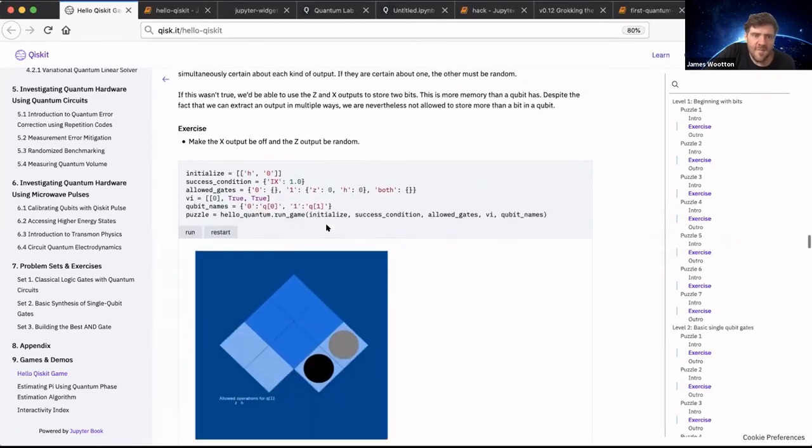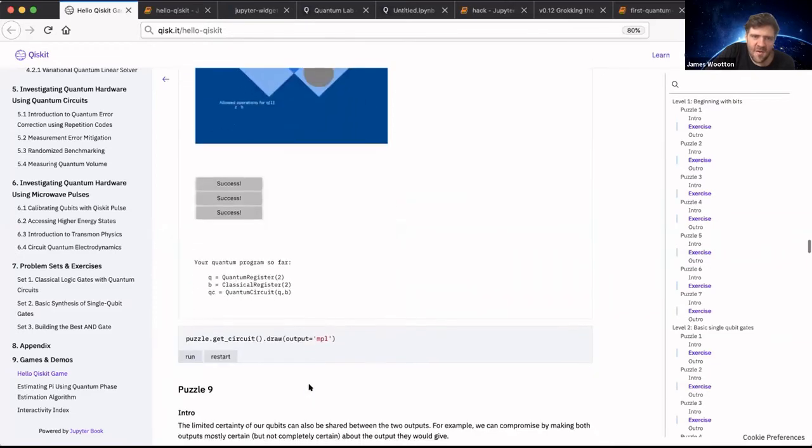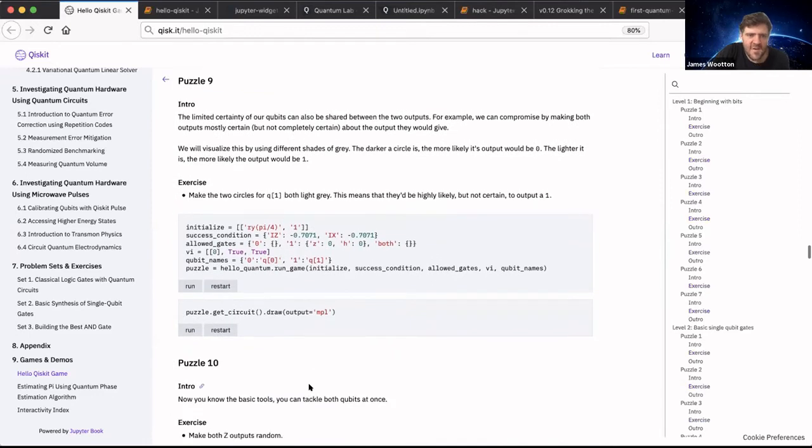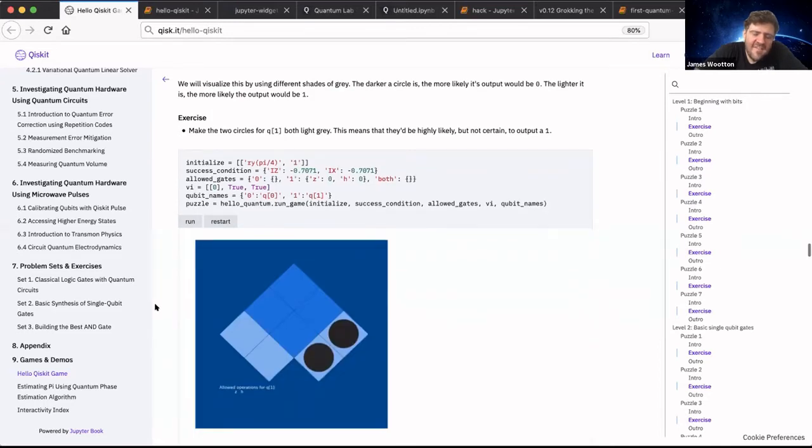Yeah, so in this example, we have to make the X output, so this one, be off, and the Z output be random, so we just need a Hadamard. So this is mostly here to allow me an opportunity to tell you about Heisenberg's uncertainty principle. However, we can have more interesting examples than just one being certain and the other being random.